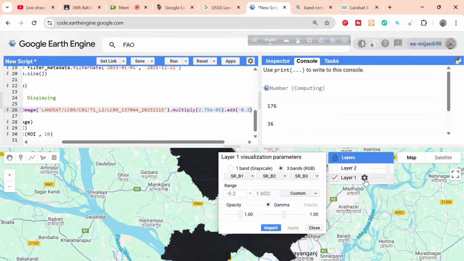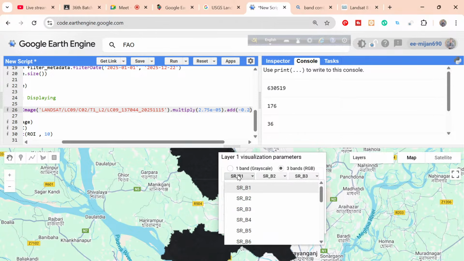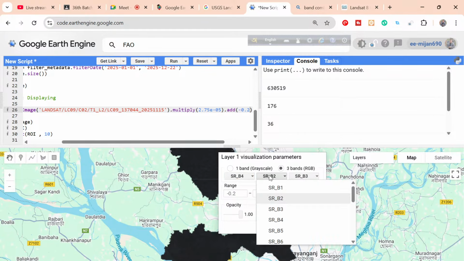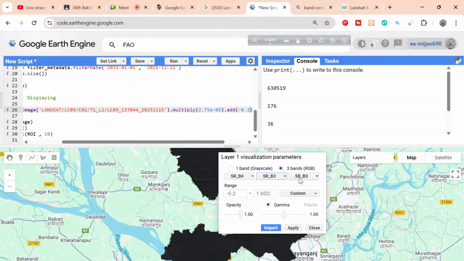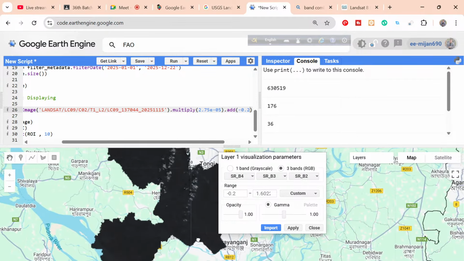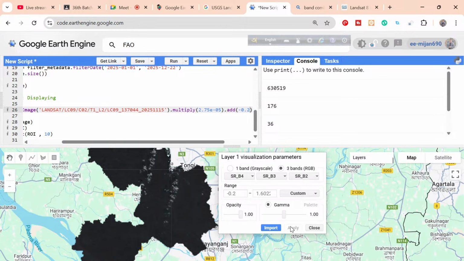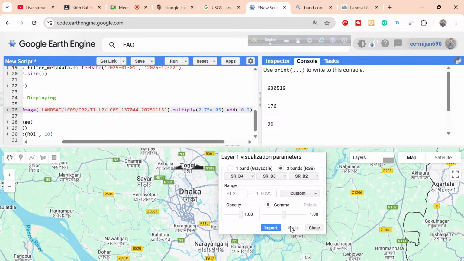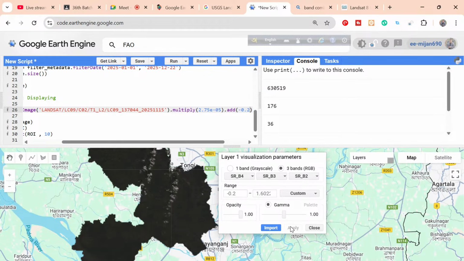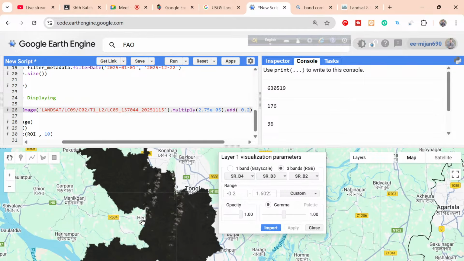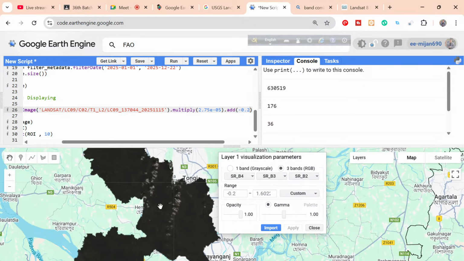Click on here. And I want to add, suppose, red, then green, and blue. Okay, and then if I just apply, this is added in my image collection. But you can see this image is not very clear. So for that, we simply increase the stretch level. Stretch level is one kind of image visualization process.